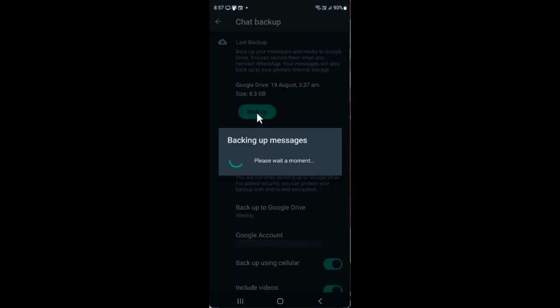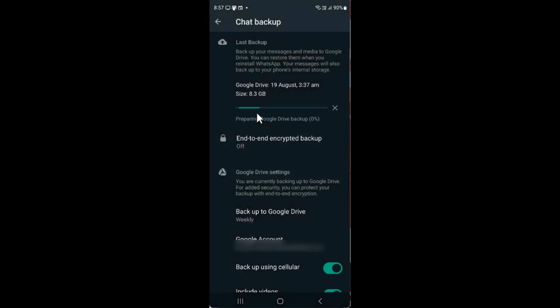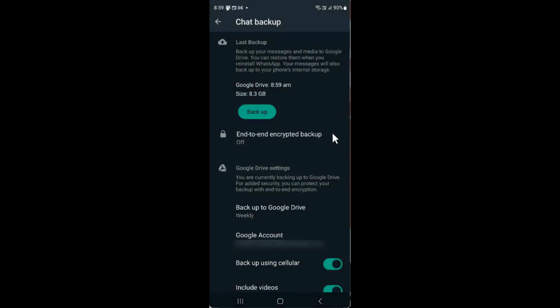and you can see it's going through the process. And that's it, everybody. That's how you back up your WhatsApp chat, including the videos.